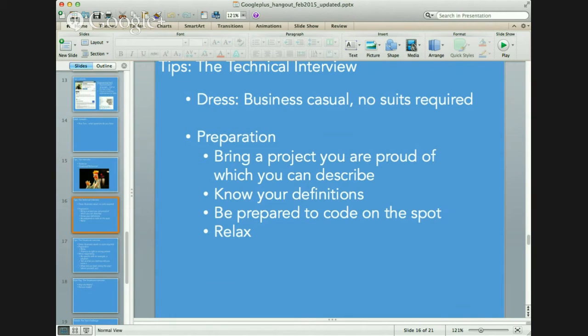Kelly, if someone is invited to an interview, could you tell them what to bring? Yeah, so when you're coming to do the interview, you're going to want to bring a project with you that you are proud of, that you've worked on recently, and you can describe the type of work that you did on that project. So you can bring that a few different ways.